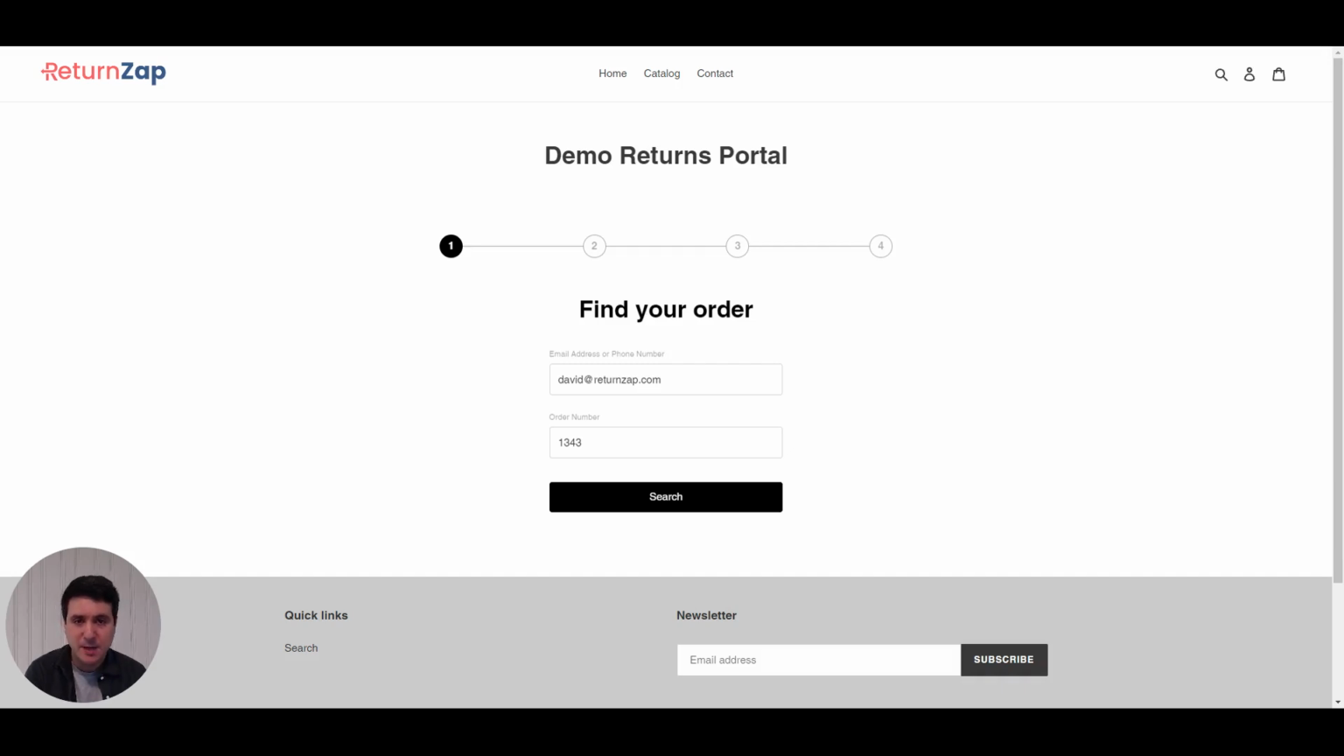My name's David. I'm going to walk through a sample return using the customer-facing returns portal to show you from a customer perspective what it looks like to use ReturnZap to initiate a return, some of the features within the returns portal, and how to submit a return. And then we'll toggle over and look at the ReturnZap backend to show you how from an admin perspective you can actually process that return and then some of the key features and settings available to you.